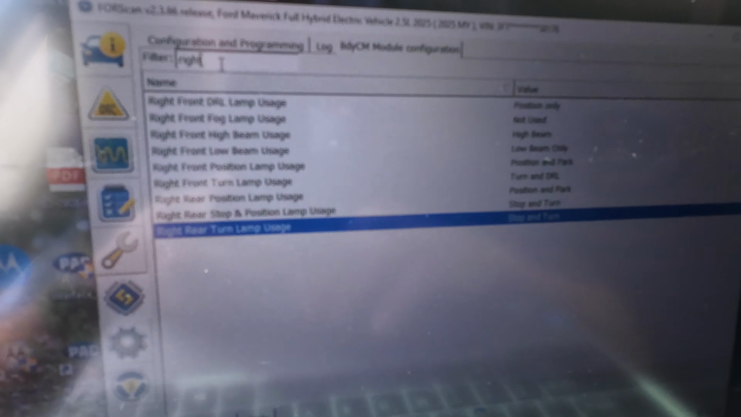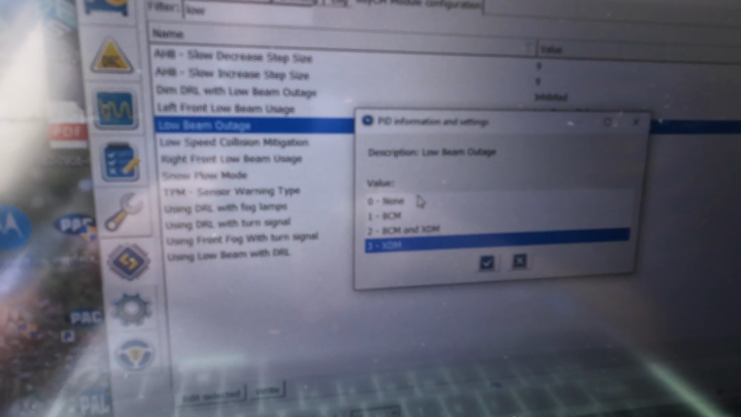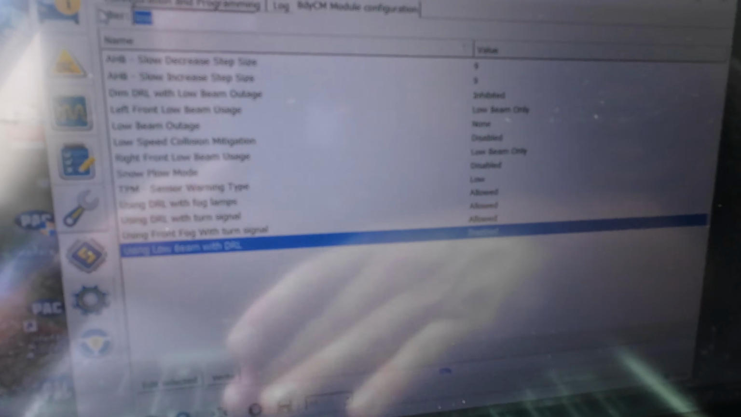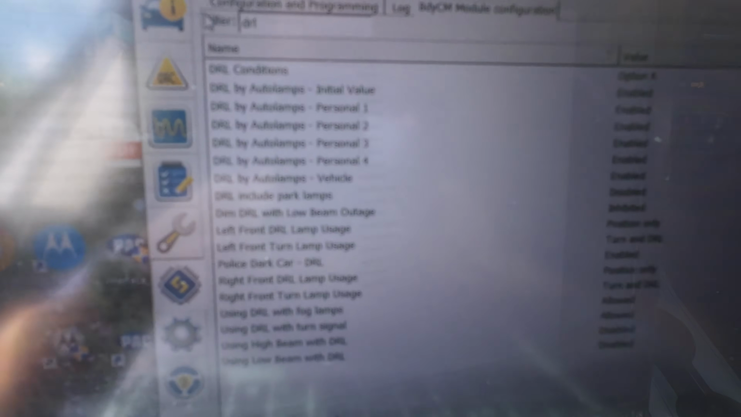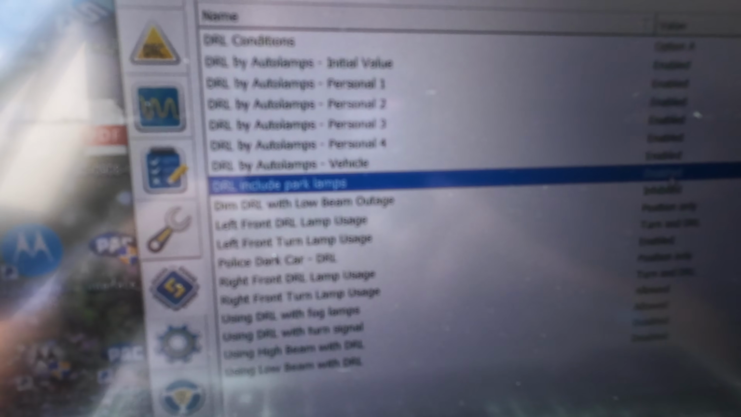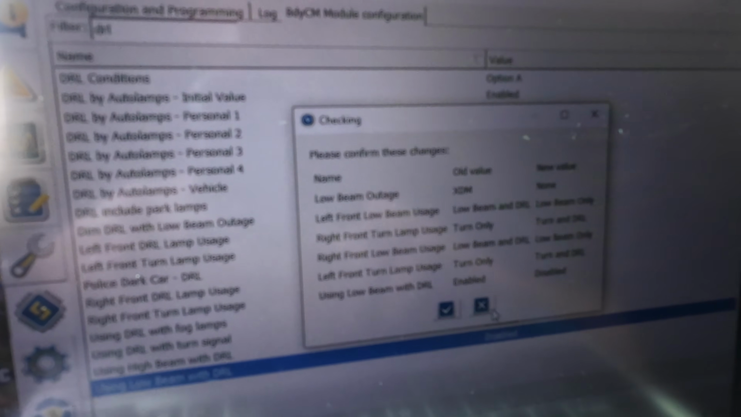Now I'm going to type up here, type low. I'm going to look for low beam outage. Change that to none. And then using low beam with DRL, change that to disabled. Now we want to go up here and type DRL. Just make sure that all these settings for DRL by auto lamps are enabled. It says DRL include with park lamps. We're going to leave that disabled. So we're going to write these changes now and see if that does it.